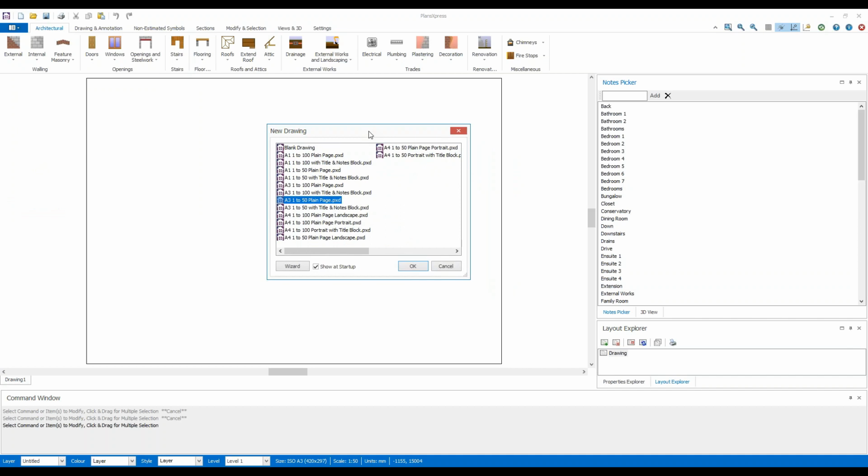So from here you can select a drawing template, and that controls the page size, the scale, the orientation. And there's also options for pages with and without notes blocks on there as well. When you're planning to import a drawing into PlansXpress, the easiest way to do that is to select a drawing template which matches the size and scale of the original drawing that you're importing.